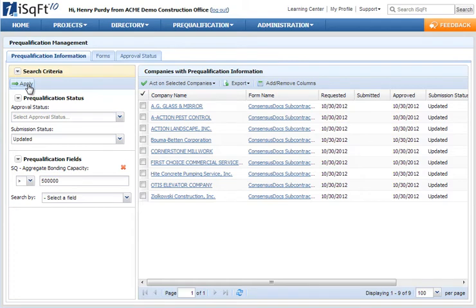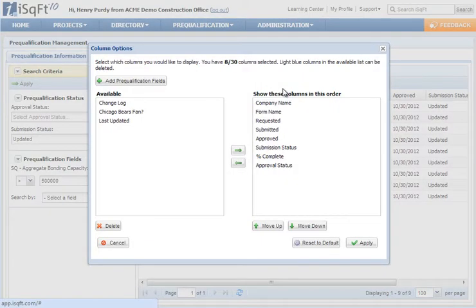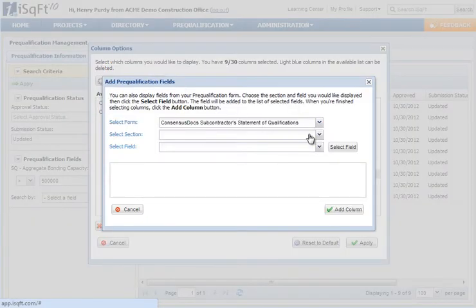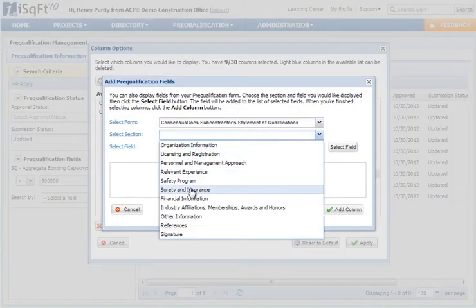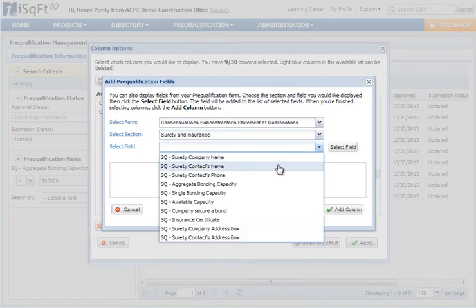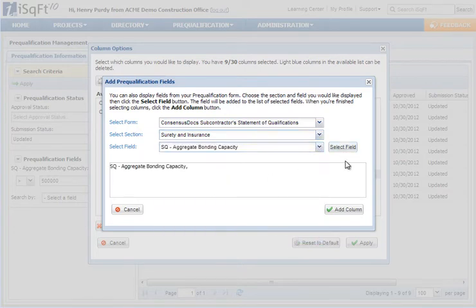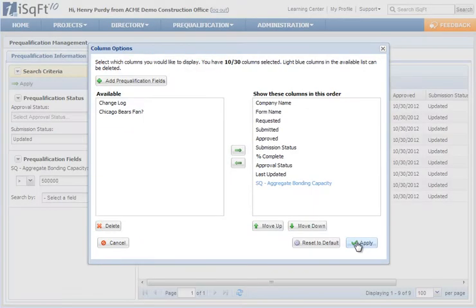To add columns to the list, simply click the Add Remove Columns button and move column titles from Available to the section on the right with the right-facing arrow. Clicking the Add Pre-qualification Fields button lets you add new information from your form, but keep in mind that you will need to have at least view-level access to the question in order to add it to your grid, and there is a limit of 30 columns.